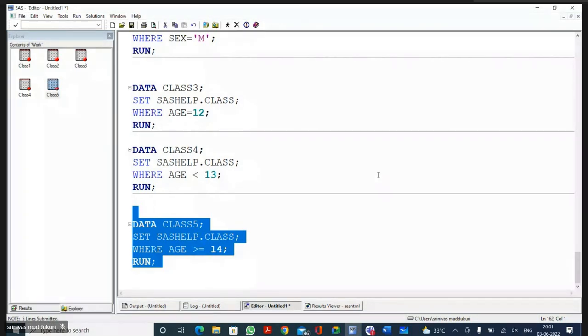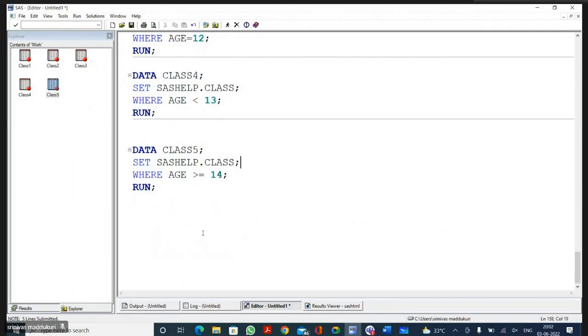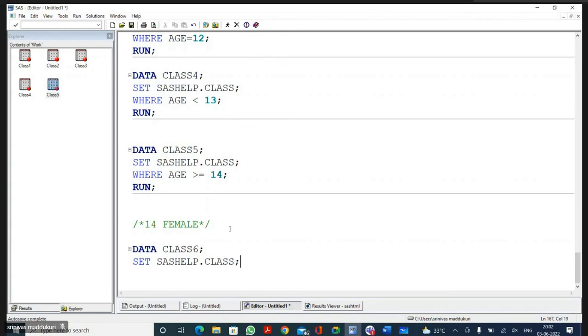What if we need age 14 and only females or males? What do you want to have? Come again. You want age equal to 14 with sex female. So you have two requirements: the gender should be female and age should be 14, right? So now you have two conditions. Now, I want to create a class 6 data set. Set SAS help.class. Now I'm writing where sex is equal to capital F, age is equal to 14, right?